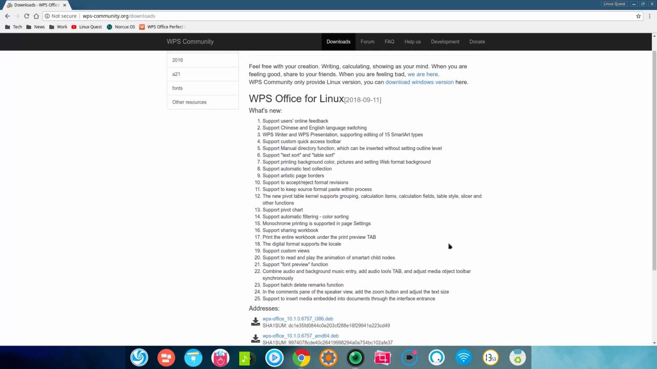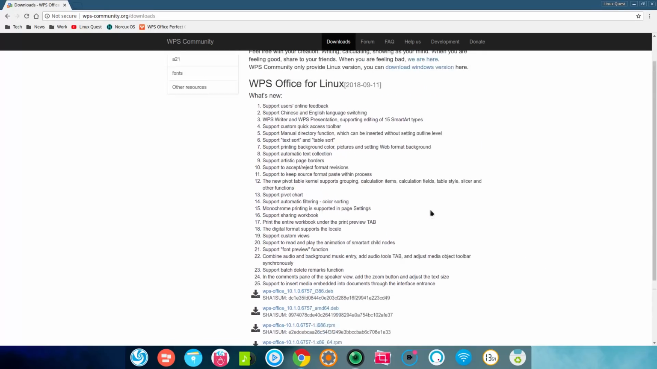I haven't used that. Support for font preview function. Combine audio and background music entry. Add audio tools tab and adjust media object toolbar. Support batch delete remark function. And in the comments pane of the speaker view, you can add the zoom button and adjust the text size. I would assume that's for presentation. And number 25 on the list is support to insert media embedded into documents through the interface entrance. So pretty good lineup there.